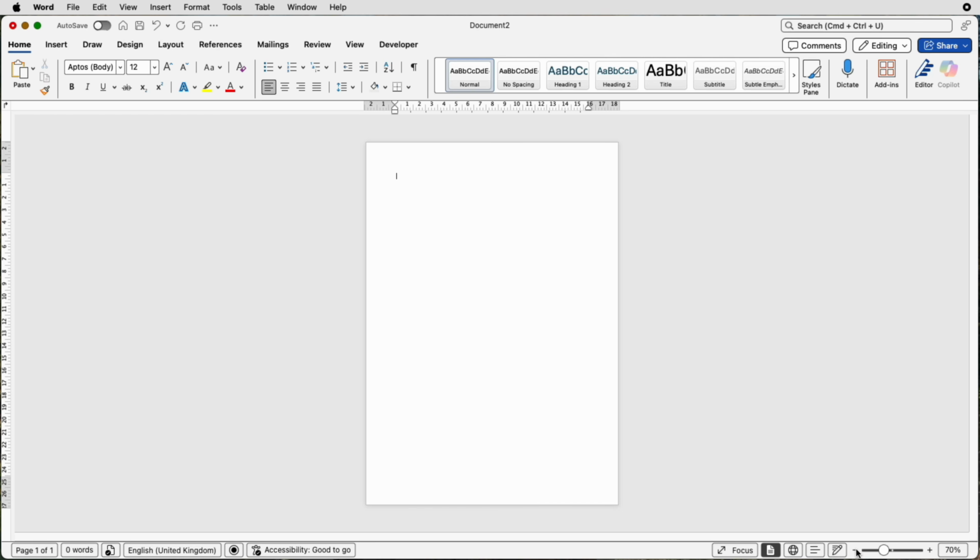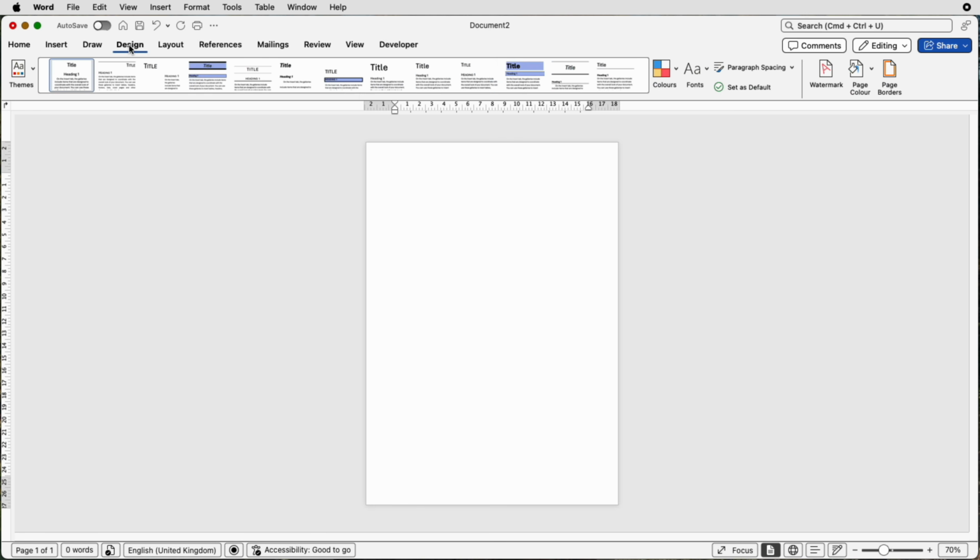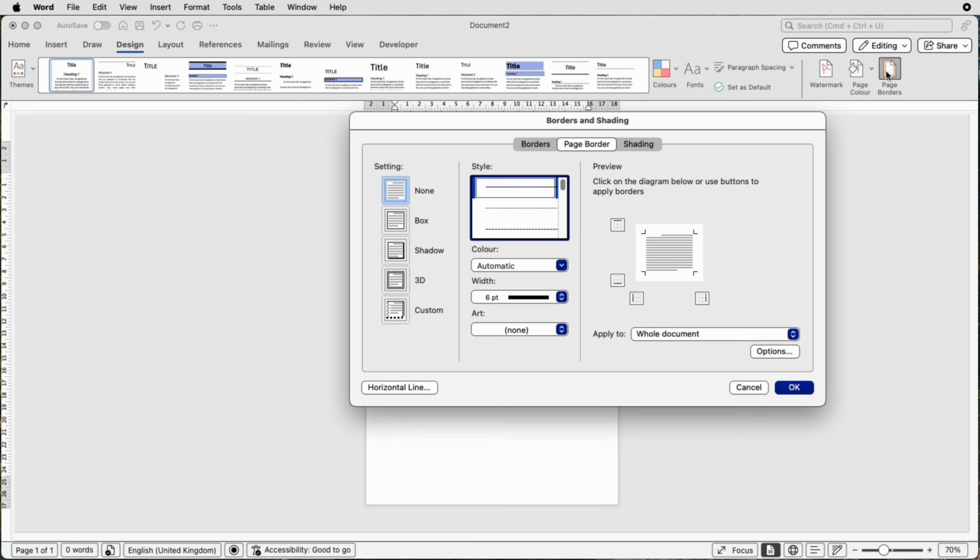Today I'm going to be showing you how to insert a page border in 3 different ways, giving you as many options as possible to fully customize your document. So first of all, I've just got a plain document open here. I'm going to go to design and then all the way over here to page borders. So just click and you'll find this menu pops up.